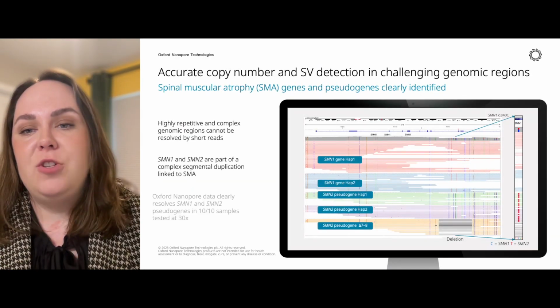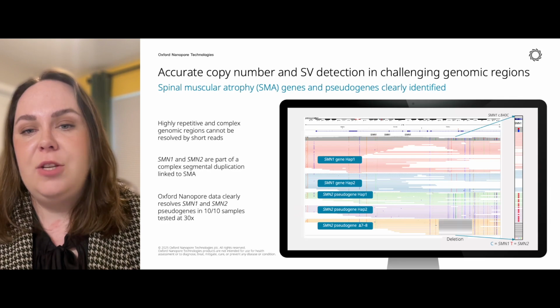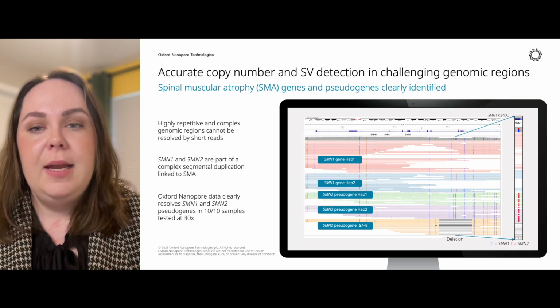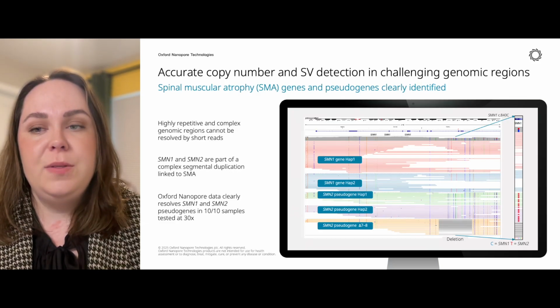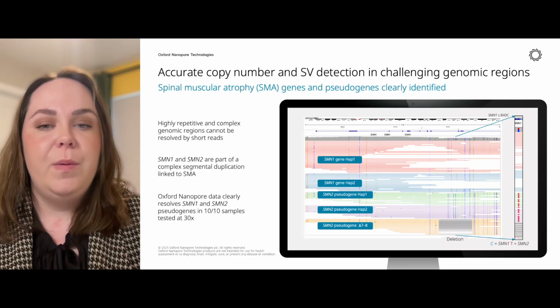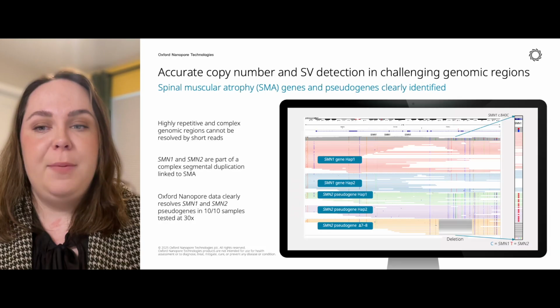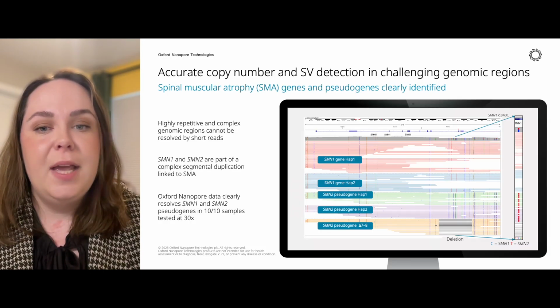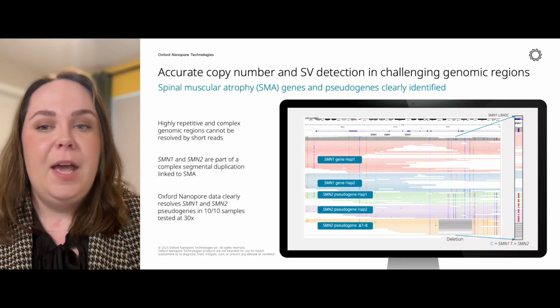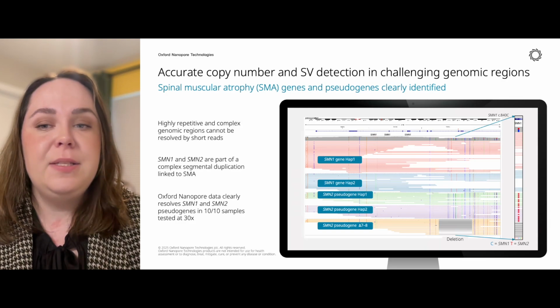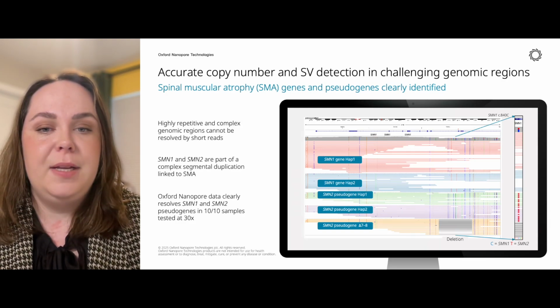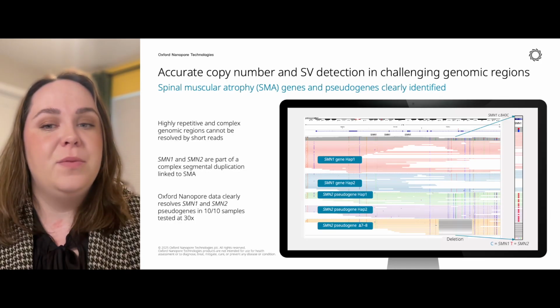One of the most exciting applications of nanopore sequencing in the human genome is the characterization of variation in challenging genomic regions with complex structural variants and repeats. Nanopore data can resolve these particularly challenging regions, with one example being SMN1 and SMN2, which is linked to spinal muscular atrophy. The only difference between these two regions is a single SNP, zoomed in on the right. Nanopore phase blocks enable the examination of this defining SNP to characterize SMN1 versus SMN2 haplotypes, as well as the identification of a non-functional pseudogene. In reference samples, typing was consistently possible on 10 out of 10 samples tested, sequenced at 30x with 15 kilobase read length.